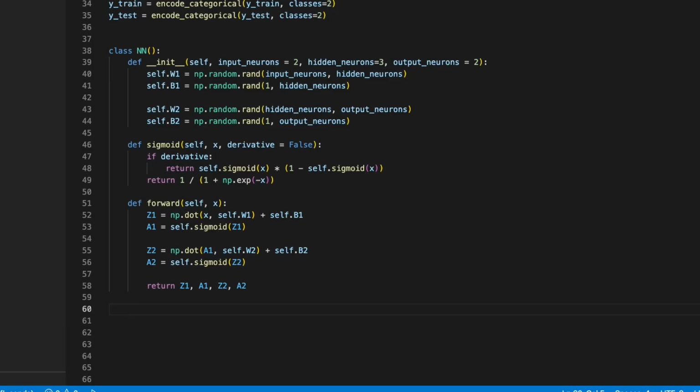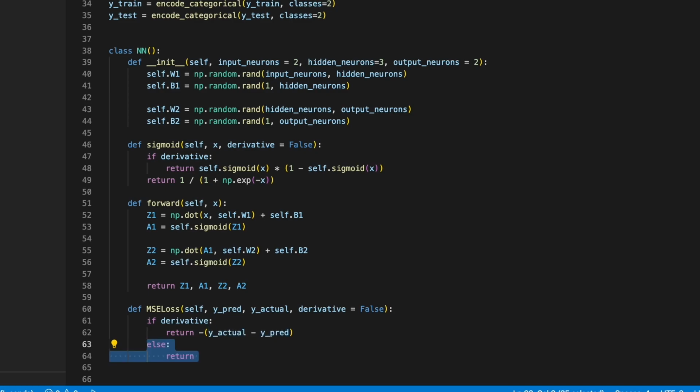Now we can define the mean squared error loss function. We can do this as follows. We can define mean squared error loss and take in some predictions, labels, and a boolean telling us whether or not to take the derivative. If we are taking the derivative, we're simply going to return -1 times the difference between the actual labels and the predictions. Otherwise, we're simply going to return the actual labels minus the predictions squared.